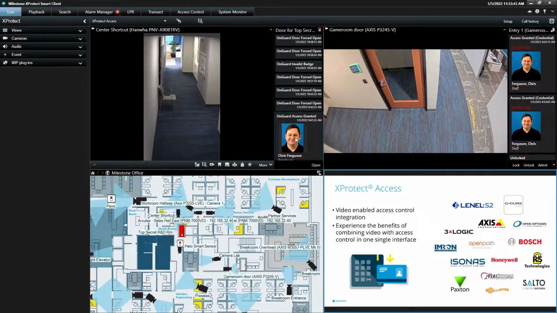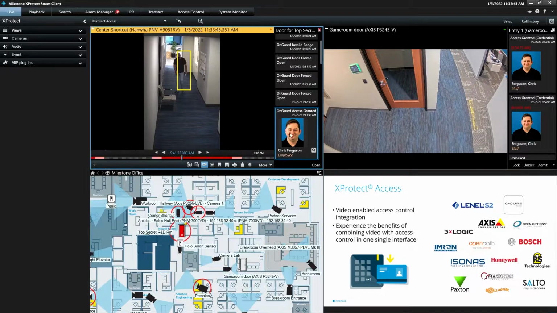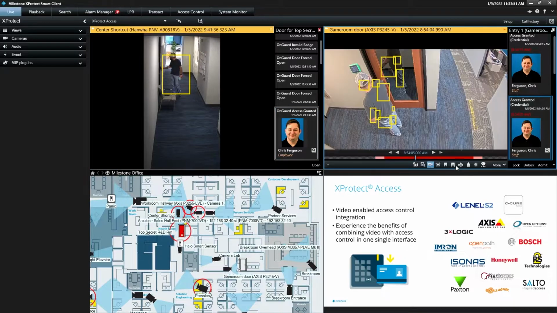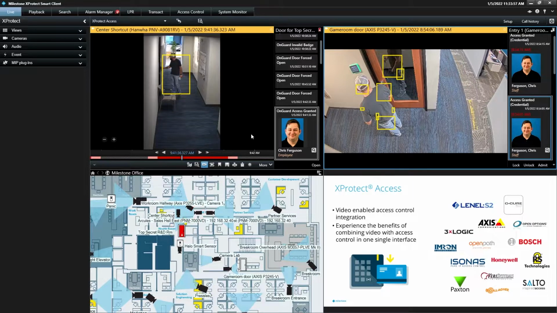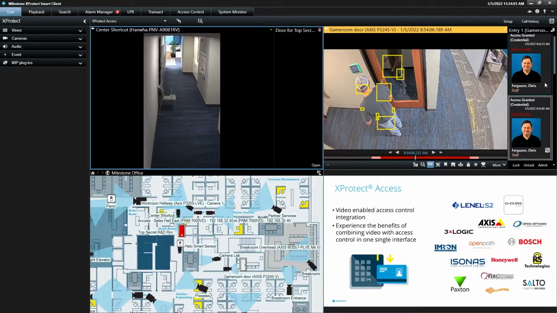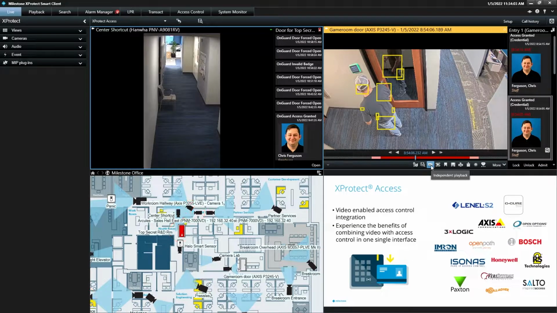I can click any of these events on the right-hand side, and it'll sync me right to the video of when that individual presented their badge at the reader. And I can do this on multiple doors and on multiple systems. This is two different access control platforms, left and right, but you get one simple to use interface when you tie it in via XProtect Access with Milestone.